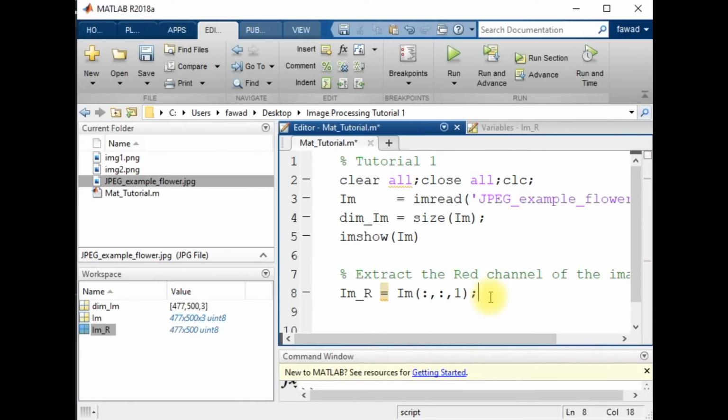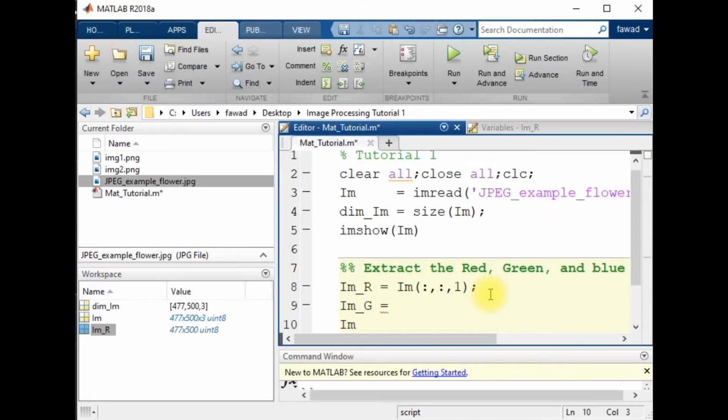Now again I am going to extract the red, green and blue channel. I am going to create a section of the code. If I write double %, then this section of the code has been separated from the above one. So in this section I am just going to extract the red, green and blue channel of the image.